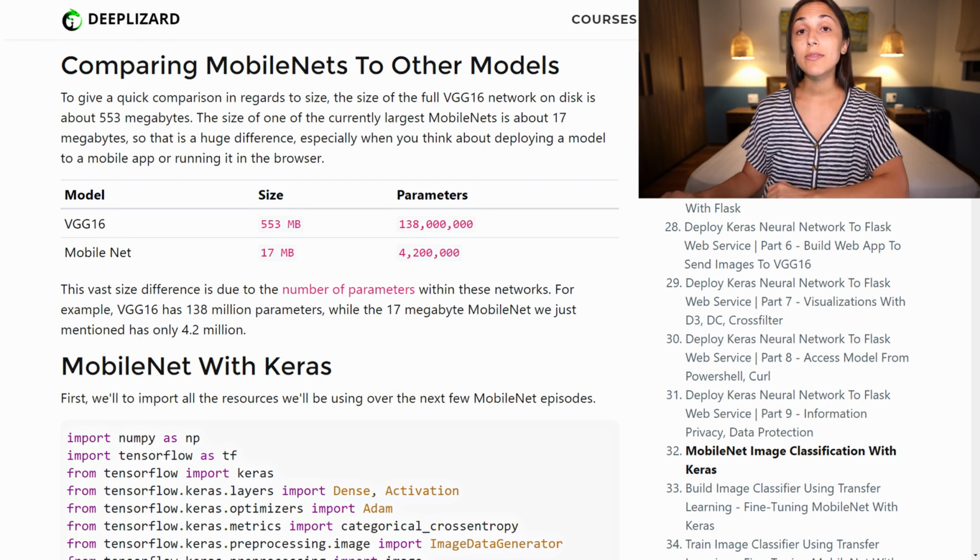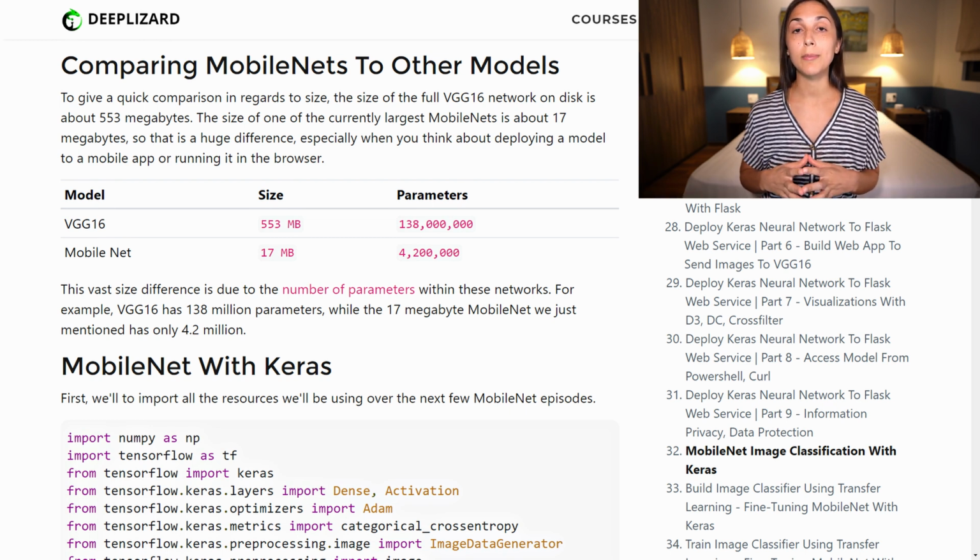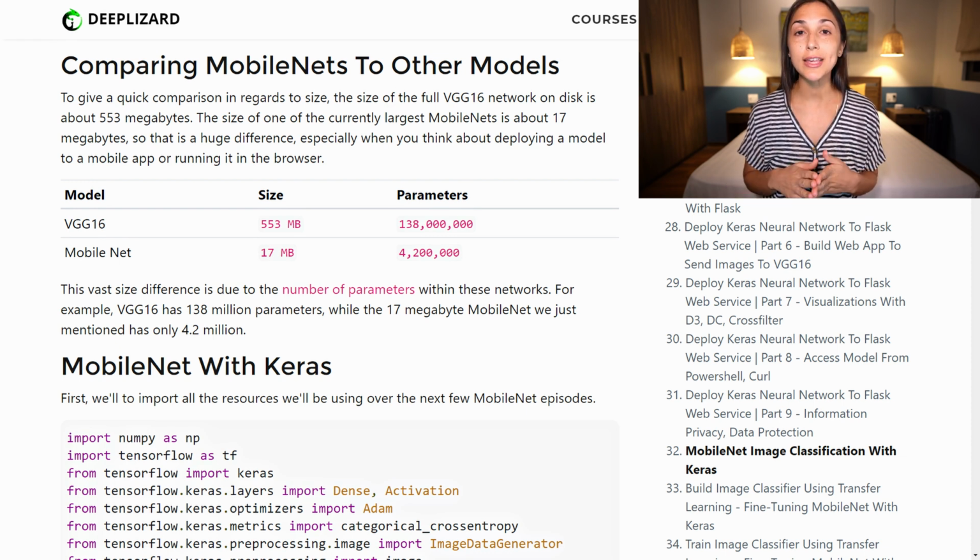for example. This vast size difference is due to the number of parameters, or weights and biases, contained in the model. So, for example, VGG16, as we saw previously, has about 138 million total parameters. So, a lot. And the 17 megabyte MobileNet that we talked about, which is the largest MobileNet currently, has only about 4.2 million parameters. So that is much, much smaller on a relative scale than VGG16 with 138 million.